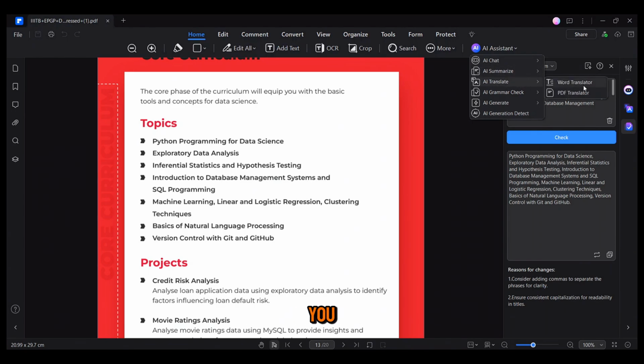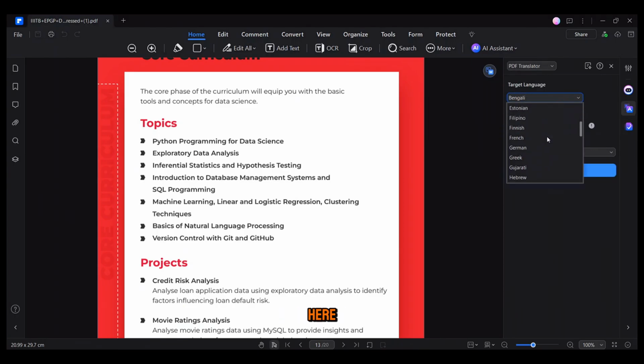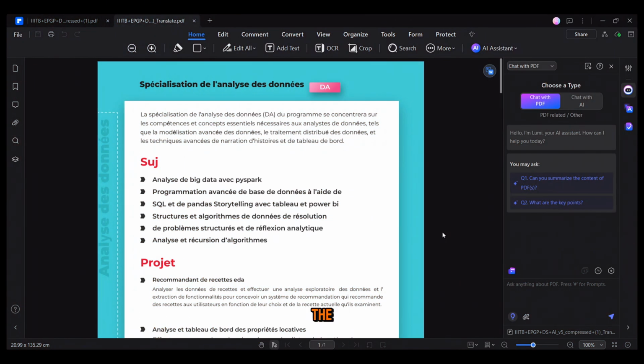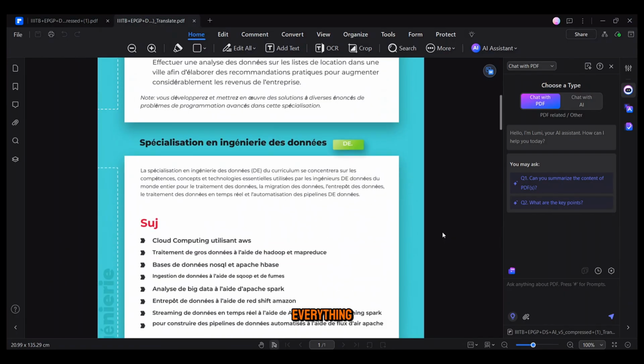With Word Translate, you can just select the words in the PDF and the AI will translate those particular words, or you can select PDF Translate, then select the preferred language from here, and you can also select the pages or choose the entire PDF and click Translate. This will take a bit of time, and here is the result. You can see it has translated everything nicely.